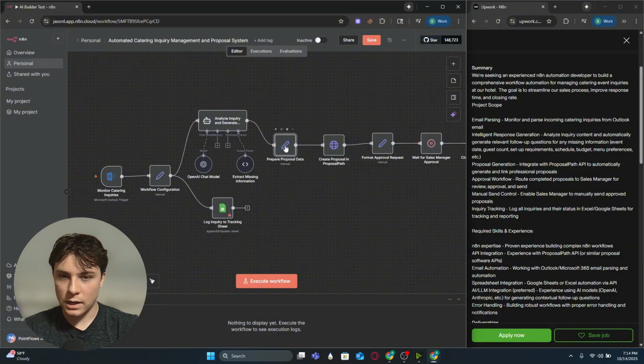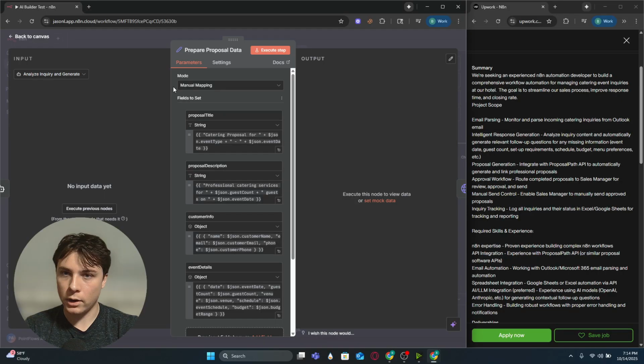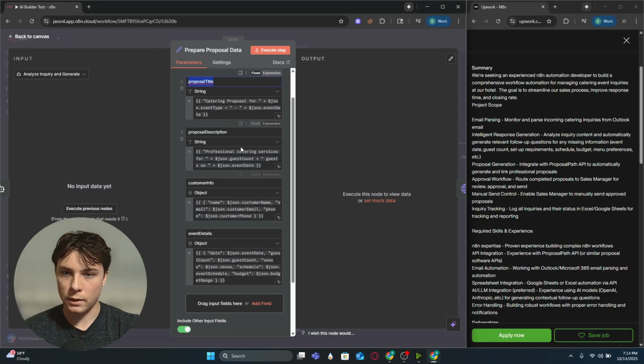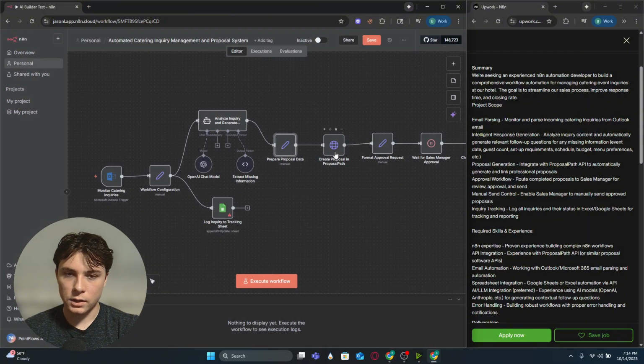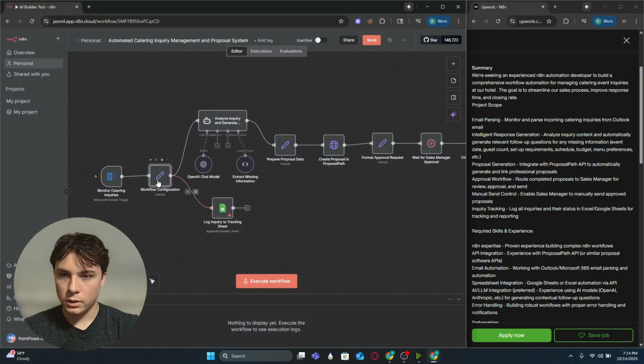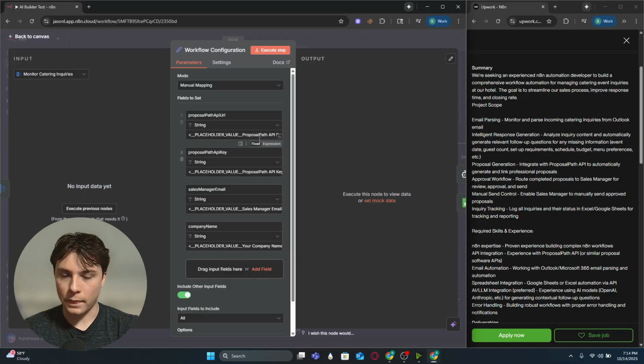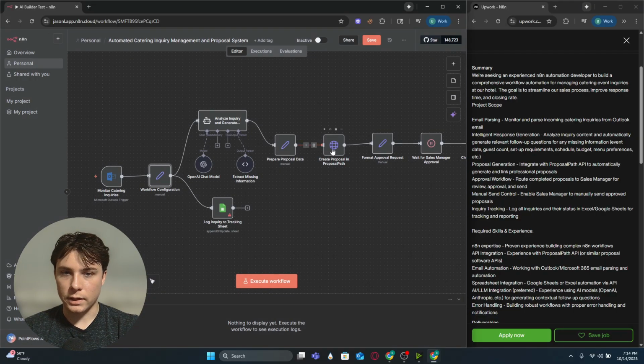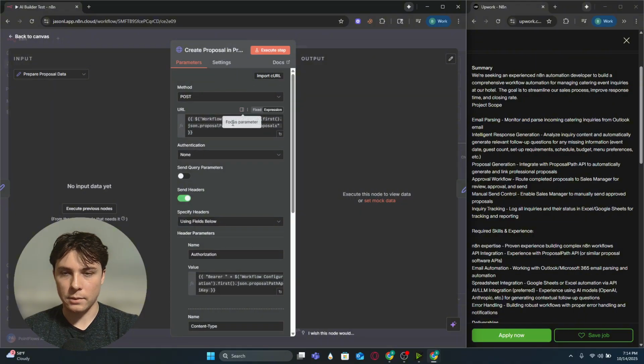So it added this set node right here to prepare the proposal data. So proposal date, proposal description, customer info, and event details. And then it will send it to the HTTP request, which is sending it to the API proposal path right here. And okay, so it's linked from this workflow configuration node from earlier. So if we put in the API base URL key here, then it would get sent to here.